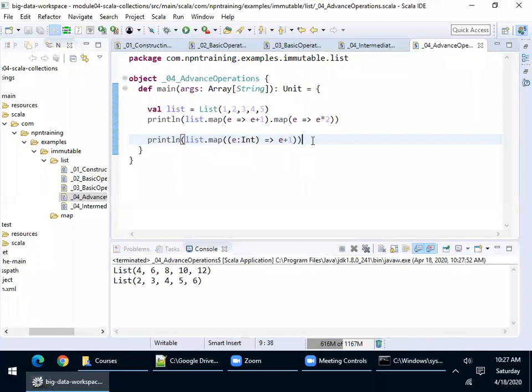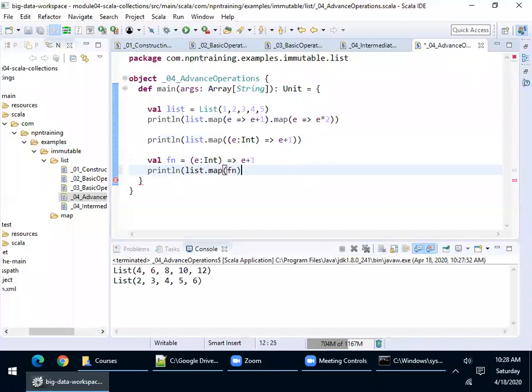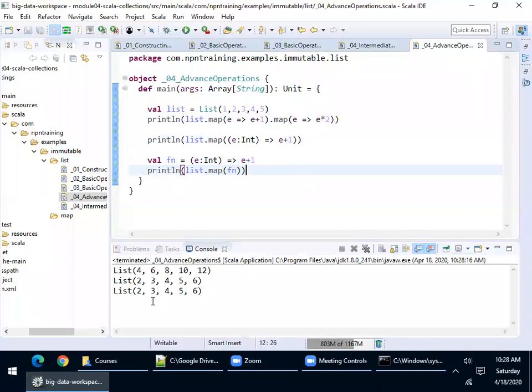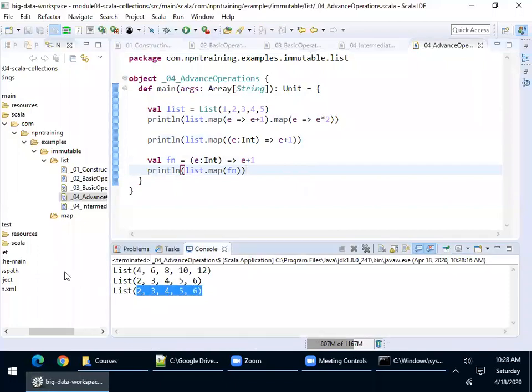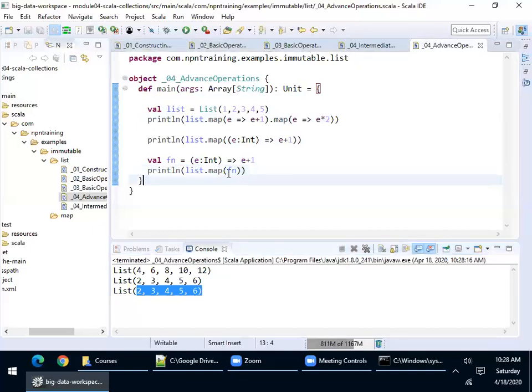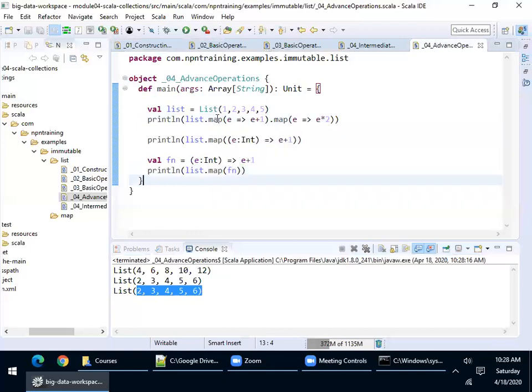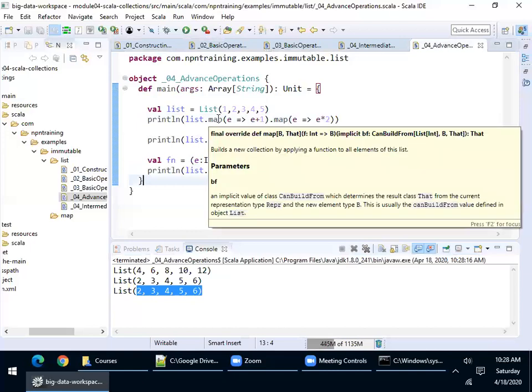All these variants I'll explain. For example, if you remember, I told you can store a function in a variable, right? You can store this function in a variable, correct? And when I do this, I can simply write list.map of fn. I can also do this. Can you see this? It printed the same output. So I will explain the different variants of all these things once I teach you Apache Spark. But now you have to remember, what I wanted to tell you is that Apache Spark uses Scala's collection API only.